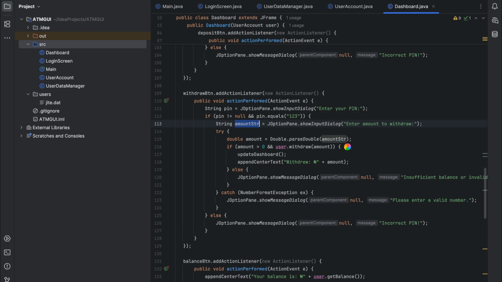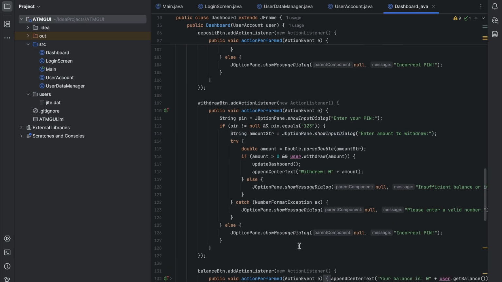Meaning we are changing this amount str to a double number instead of the string that it was initially. Then we are saying if amount is greater than 0 and the user dot withdraw has the amount there, then update the dashboard. Update dashboard is a function above. Okay, then we're saying append center text, which is the same thing for the history. Then else we're saying insufficient balance or invalid whatever pin. Then we can say else the number format exception, which is please enter a valid number, and we can finally say incorrect pin if it doesn't check out in the first place. Okay, so that's for the withdrawal.